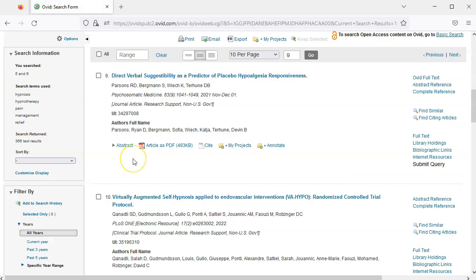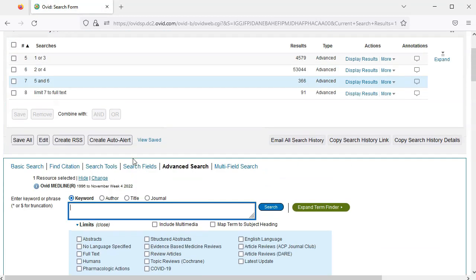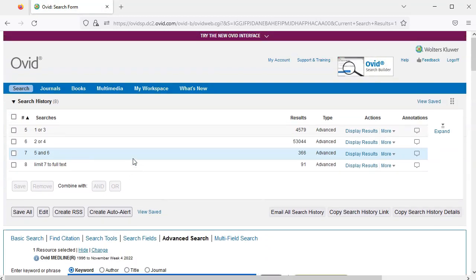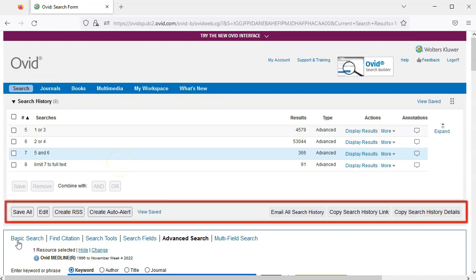And finally, to save a search, select one of the options underneath the search history, such as save all, email all search history, or copy search history link.